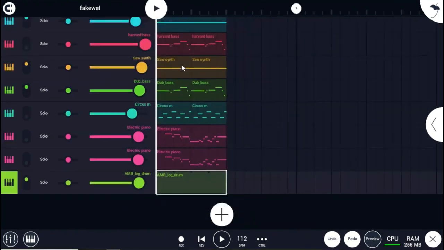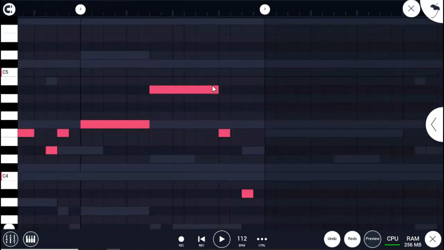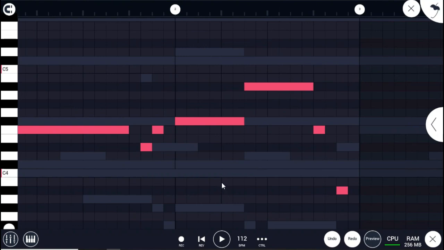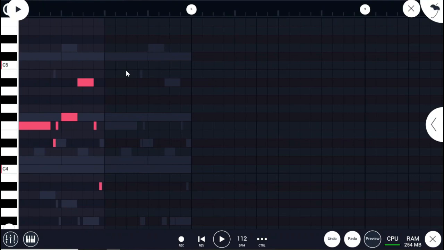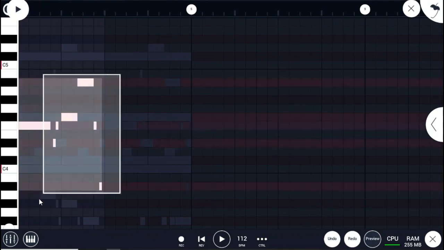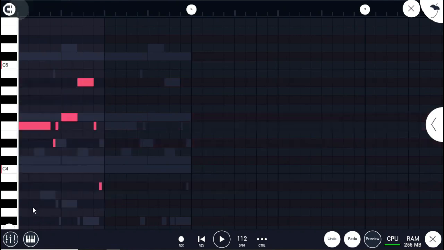Okay, guys, so what I'm gonna do now is go into the Harvard bass by clicking edit. So what we're gonna do is copy everything that's in here to save up time. So I'm gonna click the screen for more than 2 seconds, and then select everything with this square box, and then once I've selected everything, I'm gonna click copy.